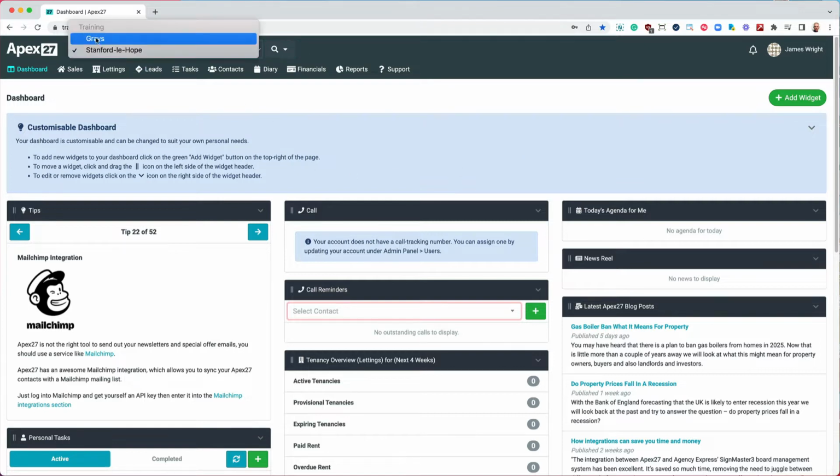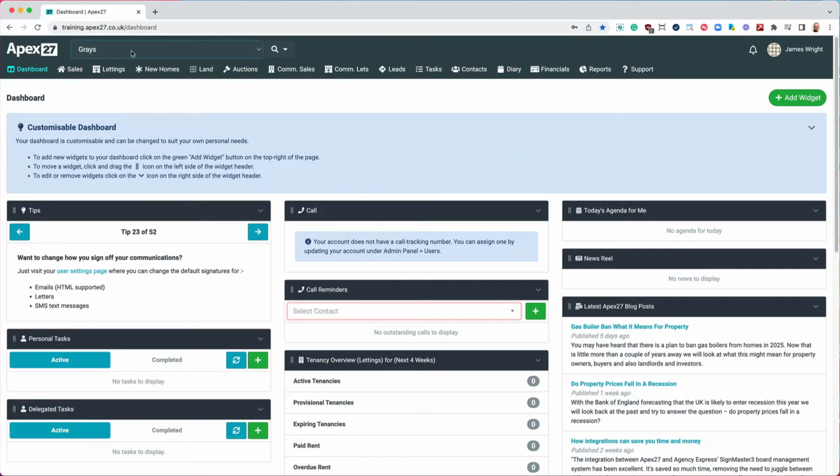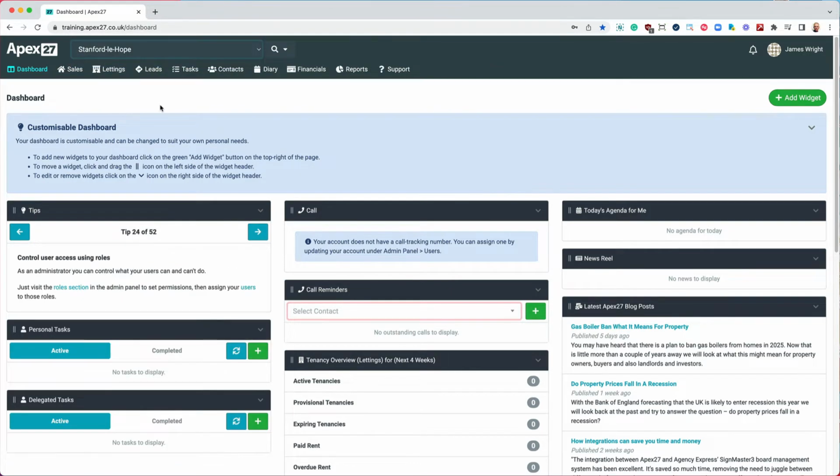So we use the branch selector to change the branch that you're currently working in. You can set branches up in the admin section. These would probably be configured for you by your administrator.